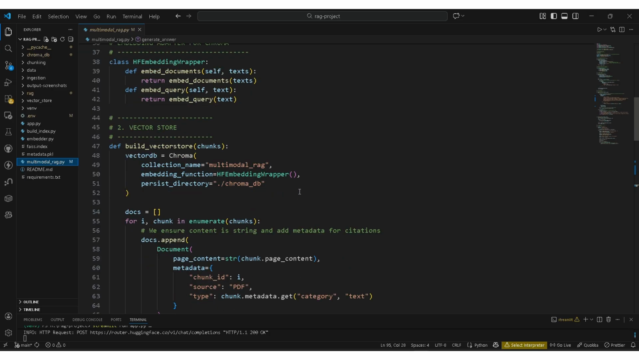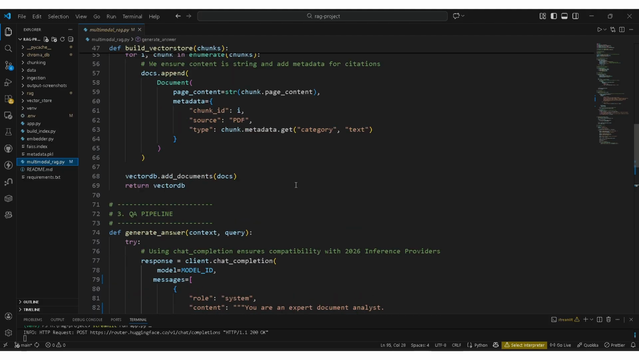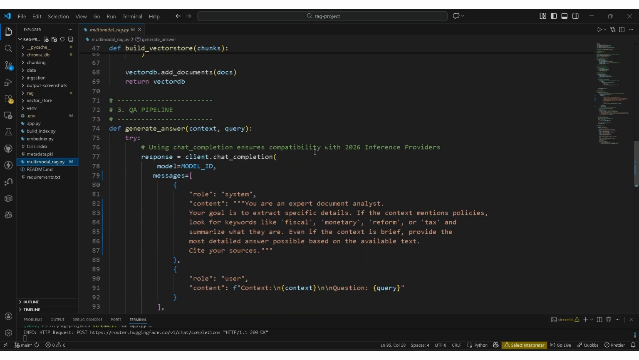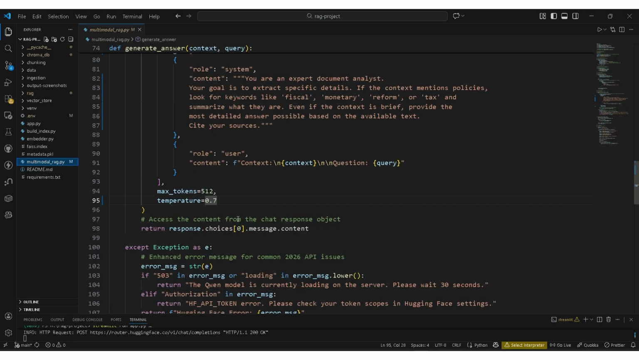Next, we build a persistent Chroma vector database. Each document chunk is stored along with metadata like chunk ID and content type, which later enables accurate citation. When a user asks a question, the system retrieves the top relevant chunks, combines them into a context, and sends them to the LLM. The model generates a focused, cited answer based only on the retrieved content. We set the max tokens and the temperature here.